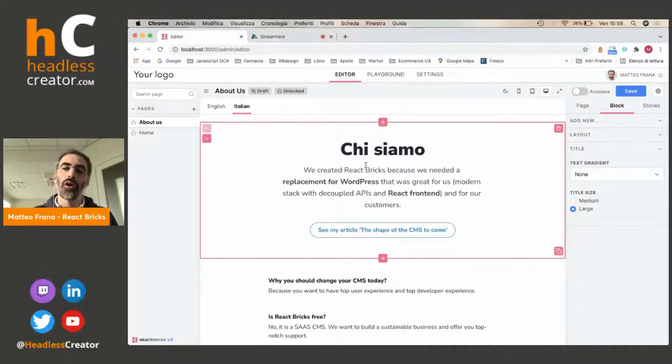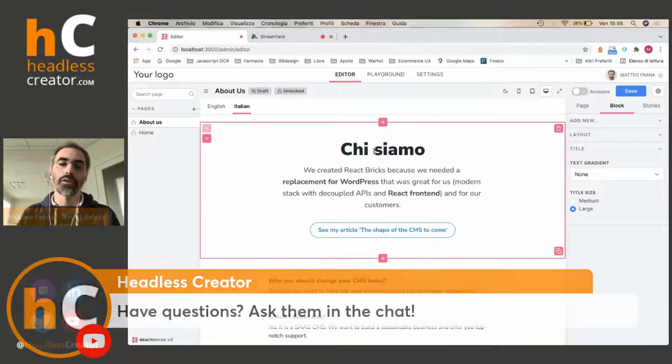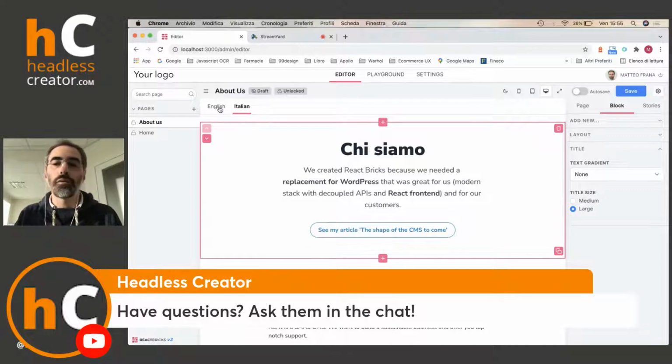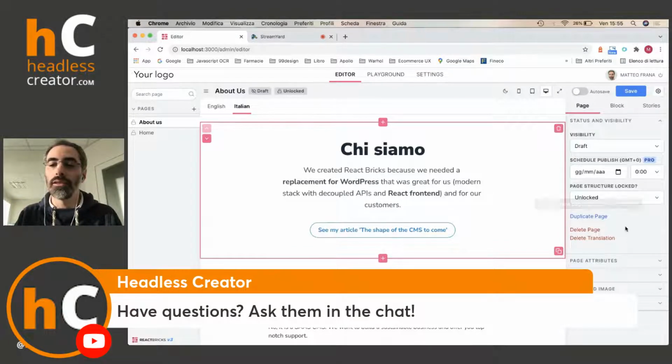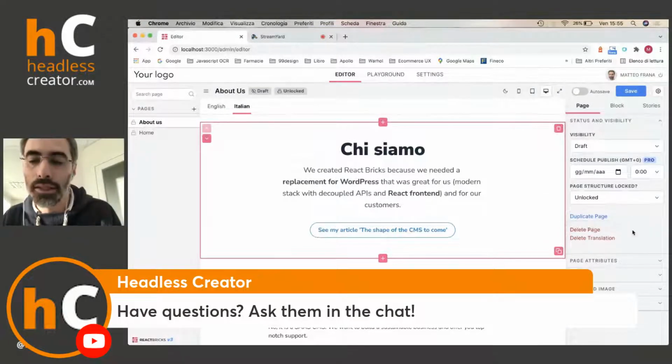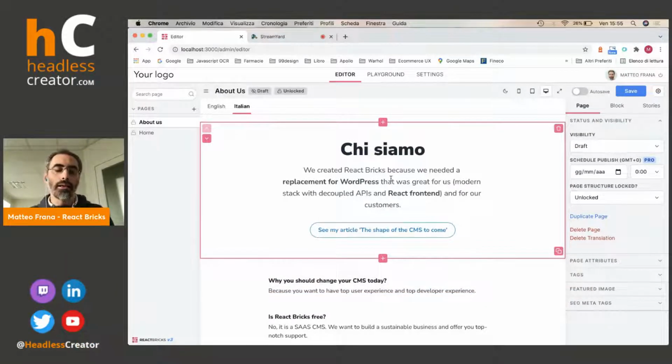I can change the blocks. I can change the style. It's just copied the content from the default language, but then I can change everything for this translation. And now if I go to page, you see that I can delete the whole page or just this translation. But well, let's see the code.